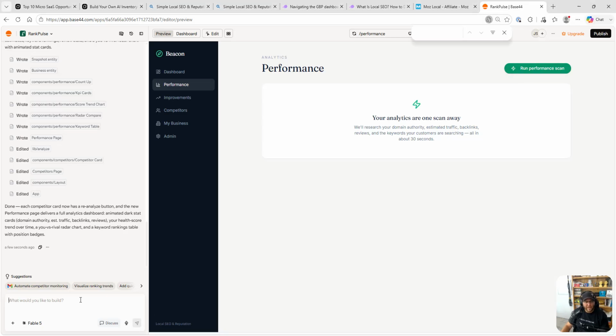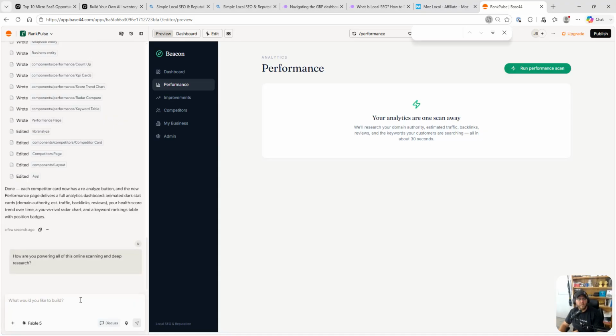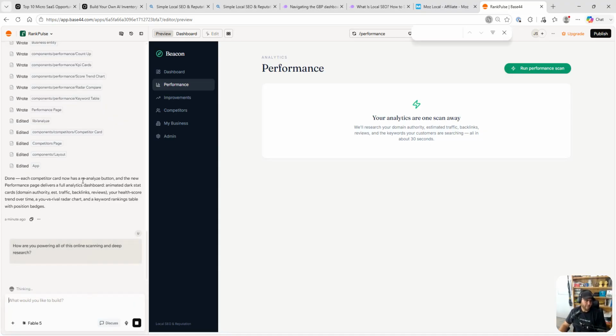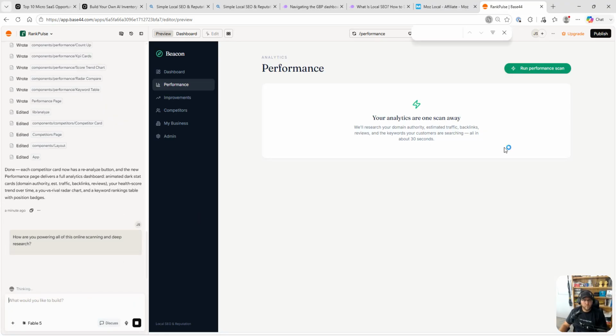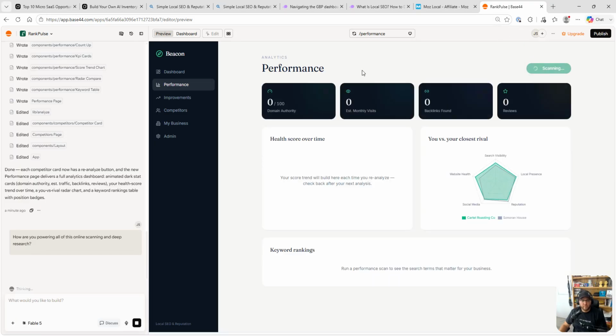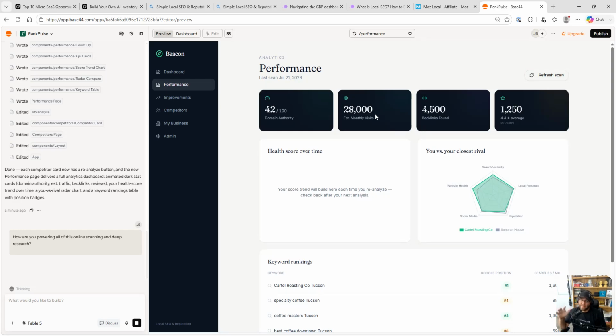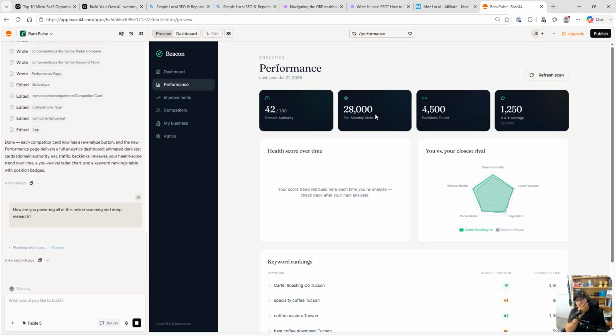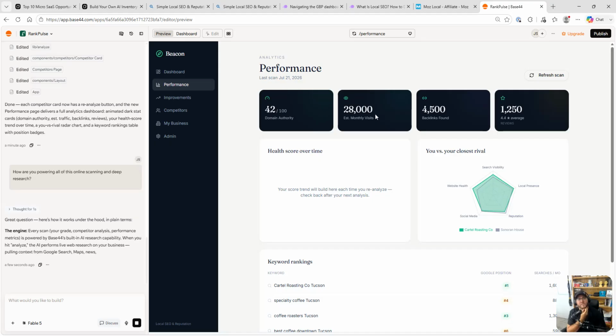How are you powering all this? How are you doing that? Let's see what you got going on for us here. Let's see what we got. Let's first say run performance scan. Nice. So it looks like we have domain authority, estimated monthly visits. So because there's no embed, wow. Interesting. Interesting.